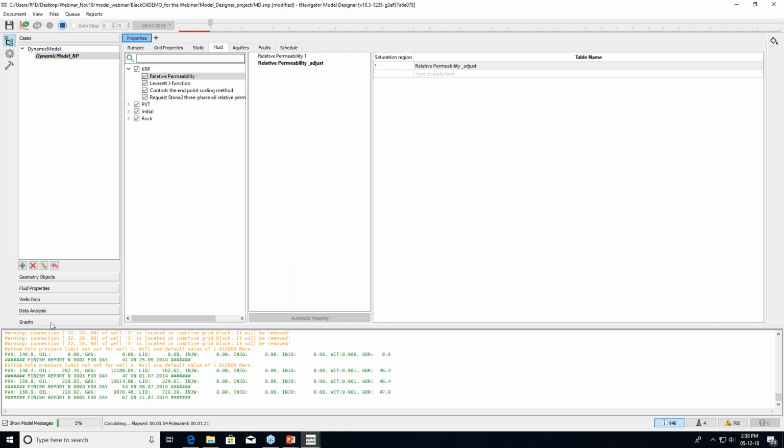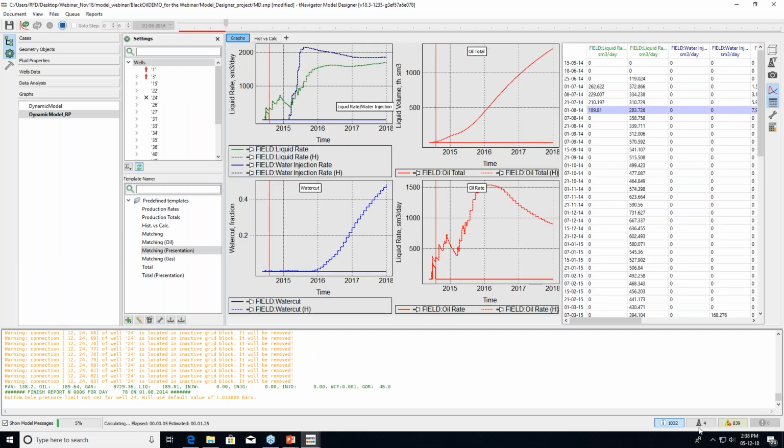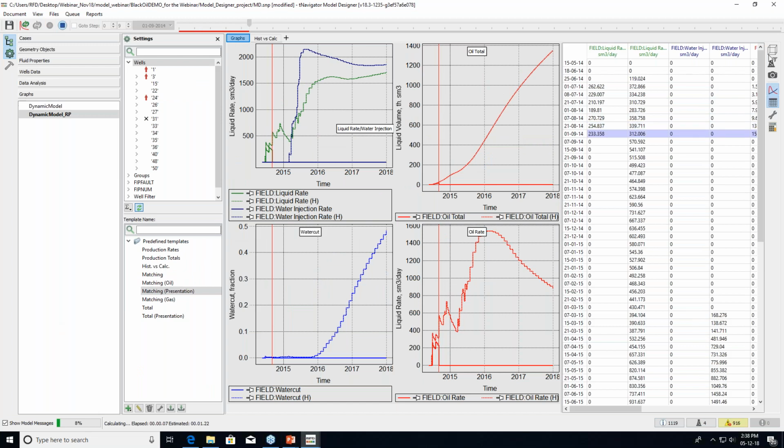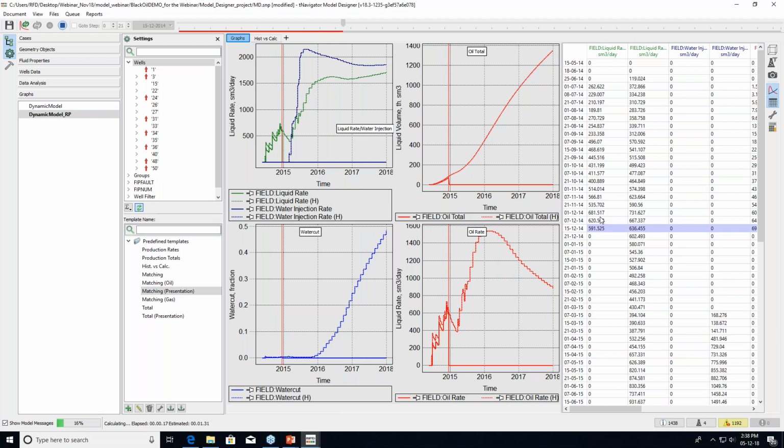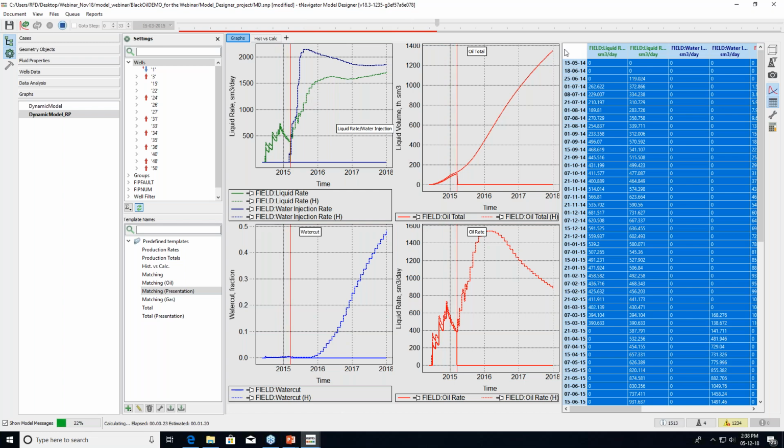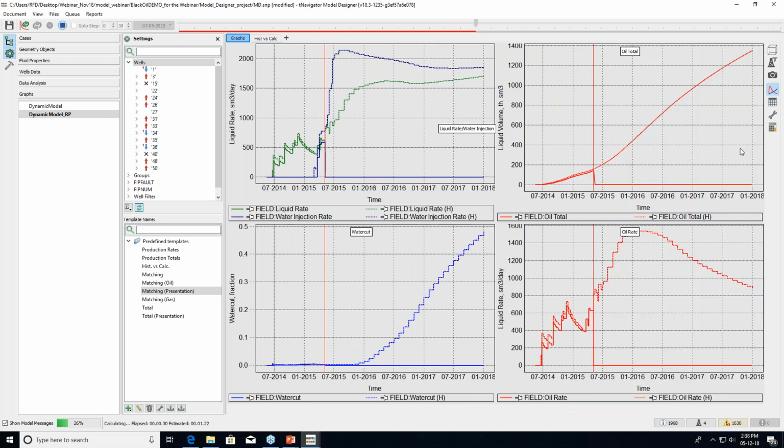Let's go to the graphs. Here on the graphs, same way as in the graphical user interface of the simulator, you have the graphs, but also the numerical values of each graph on the right-hand side, which you can copy and paste to Excel and work with if you wish.